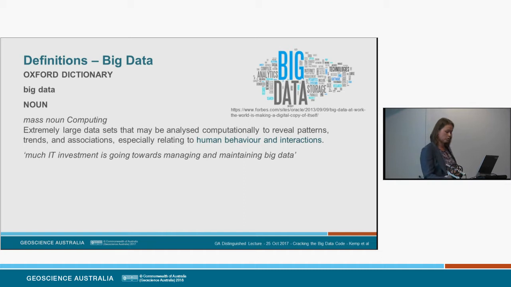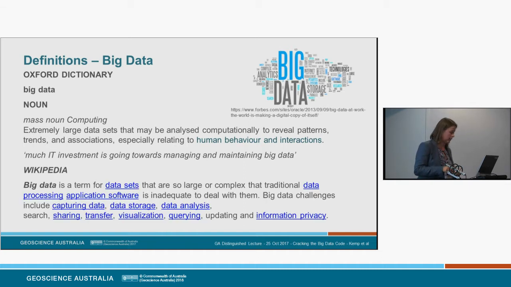So as we do on Google, we find another definition. So I went to Wikipedia. Wikipedia describes big data as a term for data sets that are so large or complex that traditional data processing application software is inadequate to deal with them. Big data challenges include capturing data, data storage, data analysis, search, sharing, transfer, visualization, the list goes on. So I like this definition better because this is what we're facing at GA, right?